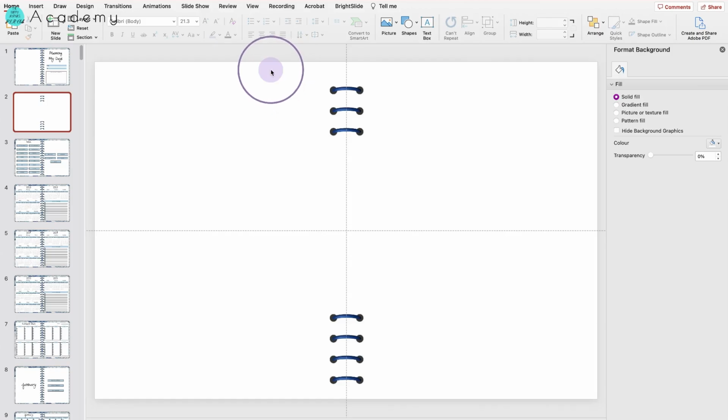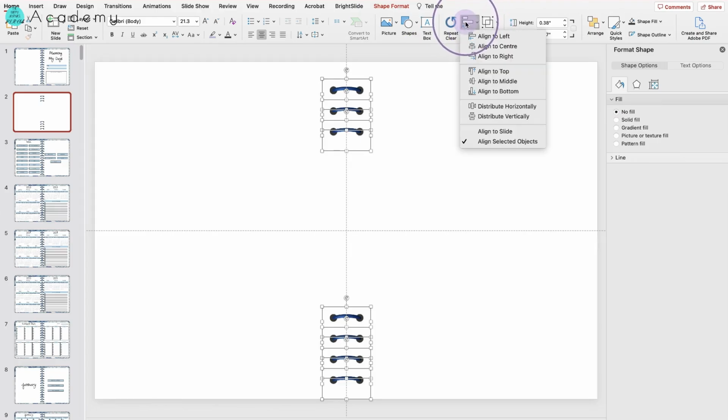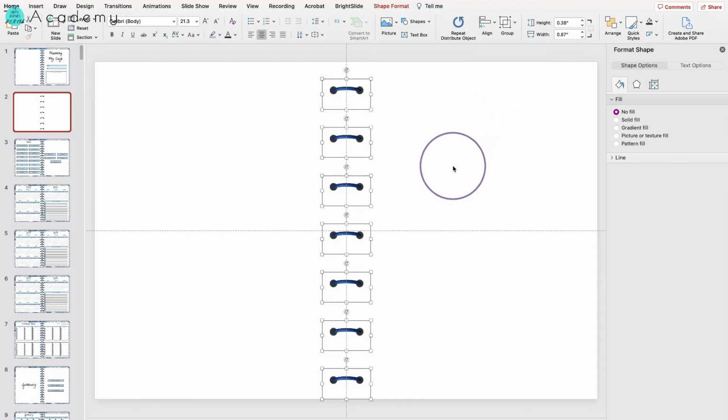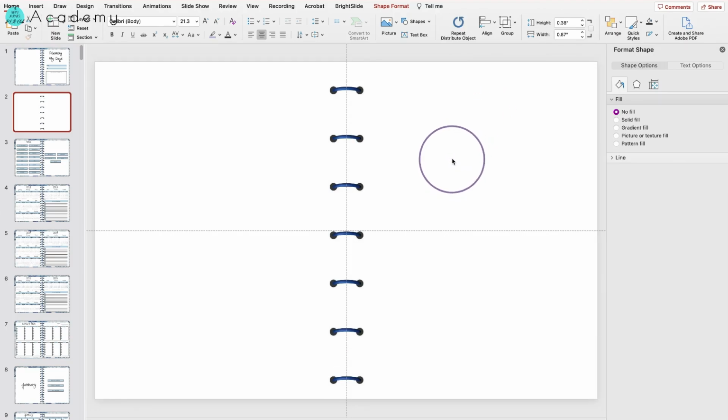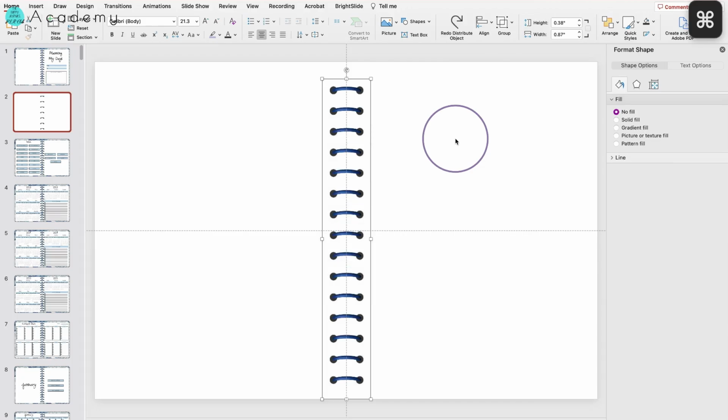Okay, now, obviously, we can't leave it like this. So, now click and drag your mouse over all of the rings so they are all selected. Then, in the Shape Format tab, find this big Align button. Click on it. Then move down and click on Distribute Vertically. And you'll find that the rings you have left spread out evenly. Perfect. I'll undo that so we can try something else.